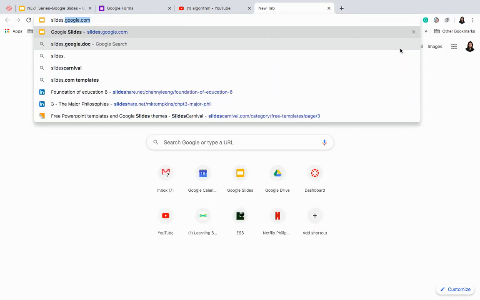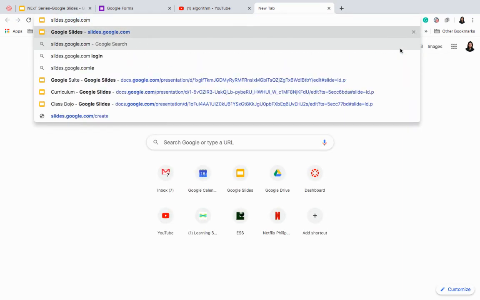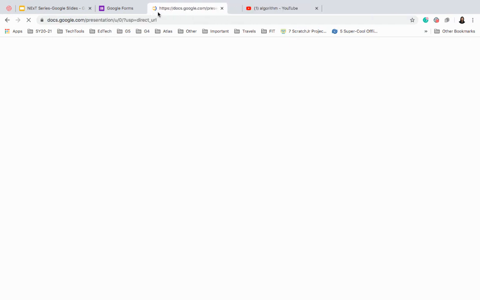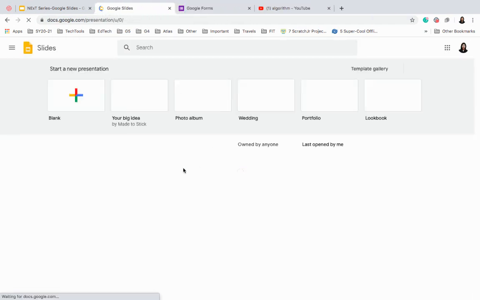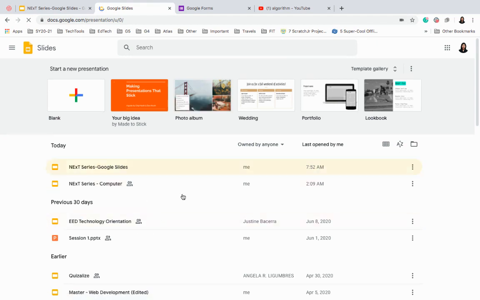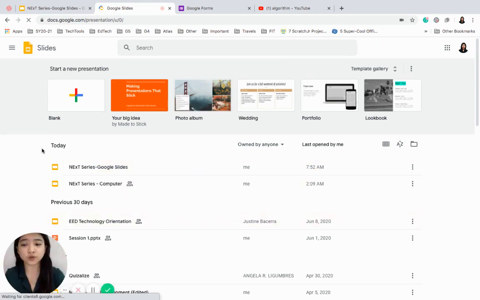First, of course, we have to open a new tab and go to slides.google.com. From there, you will see all of the presentations that you have created, and you can also start your new presentation. You can start from a blank one, start from scratch, or you can choose among the templates provided by Google. But for now, let's start from blank.